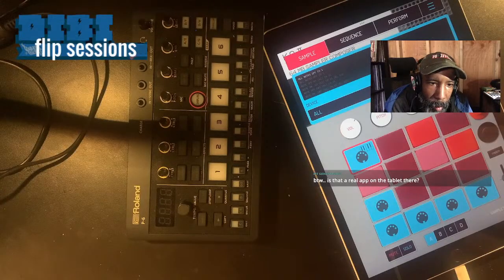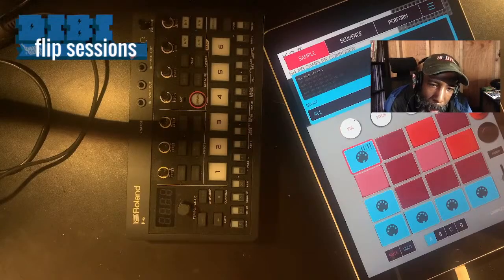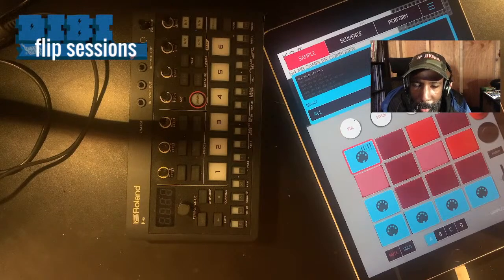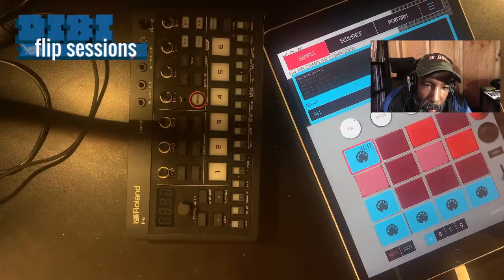Is that a real app on the tablet there? Yeah, this Koala. Koala's definitely a real app for sure. It's the best app. It does everything. They just added the MIDI feature, so I have it MIDI'd up to this Roland P6. If you look at this video, like earlier in the stream, I show how to route it, and it's only a $6 app, which is craziness, man.